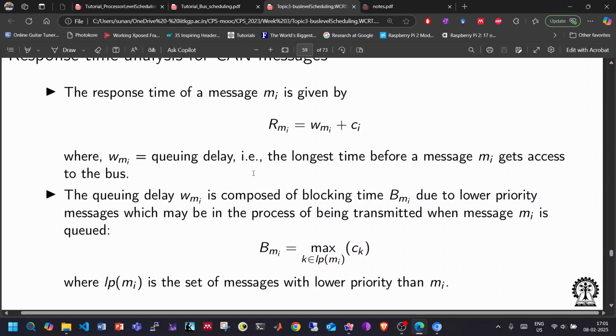WMI is composed of blocking time due to lower priority messages that will be executed because they arrived before you. So there are two aspects. If multiple messages arrive at the same time, the one with higher priority will have access to the bus. But if in the queue there are already previous instances of lower priority messages, they will have to be executed. Is this understood?